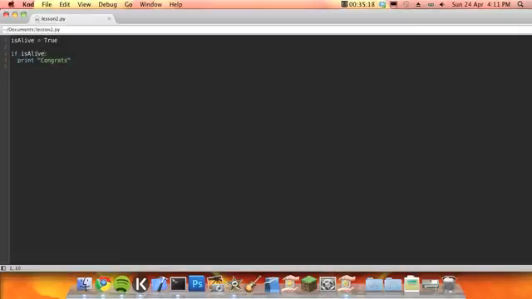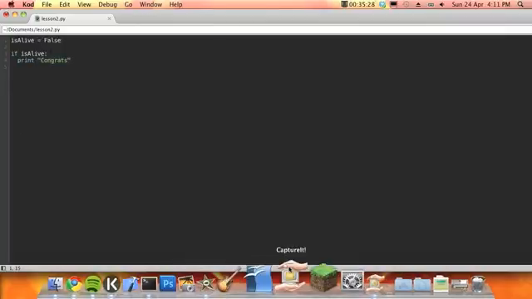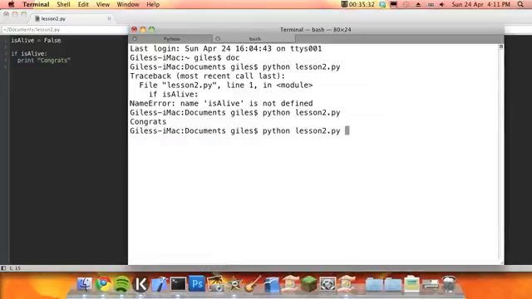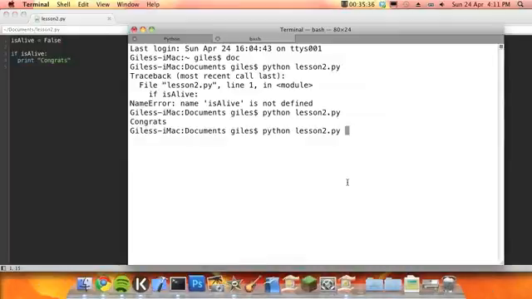If we set that to false, we would then expect nothing to happen, because it would do if isAlive, and it wouldn't be true, so it would just skip right past it. So let's go back to the terminal. Sorry, save that out. Back to the terminal, run that again, and we get no output because that hasn't happened.